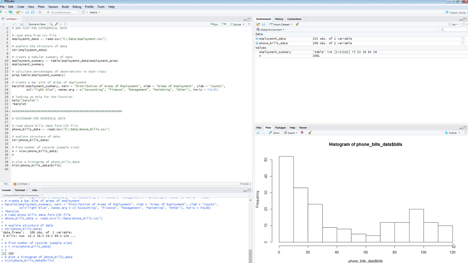So the idea behind a histogram is this. We're going to split the entire range from 0 to 120, as you can see, into equal intervals. There are 12 intervals right here, so that means that one interval is $10, right? So the first one goes from 0 to 10. The next one is from 10 to 20, 20 to 30, 30 to 40, etc., etc. And the last one is from 110 to 120.